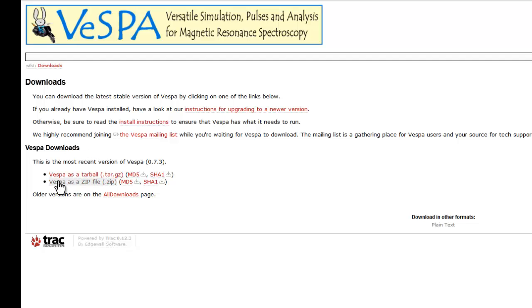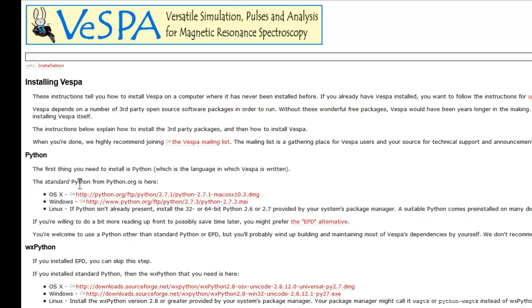Here's the actual zip file containing the Vespa program, so you can just click on it and save it. I've already saved it on the table, so I'm going to skip this step. Instead, I'm going to go to the installation instructions. And there are pretty detailed instructions. Vespa is written in Python, and this means that you not only need to download and install Vespa, but you also need to download and install Python and several libraries of Python.